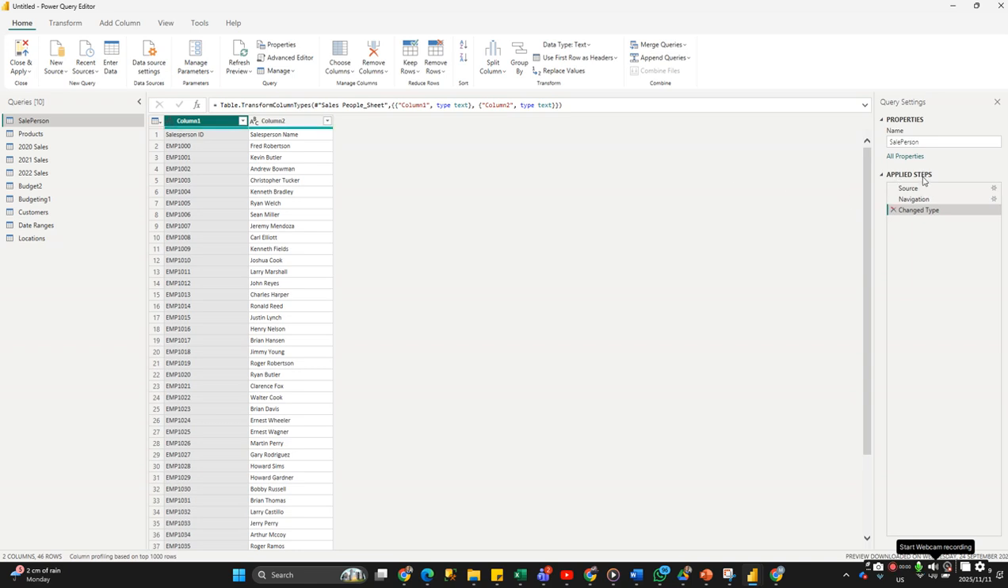Then the applied steps are the names of the steps that we have taken in transforming our data, and you can delete each step to revert to the step before, in case you have made a mistake. If you pay attention to this salespeople table, there is column 1 and column 2, and we need these to read salesperson ID and salesperson name.